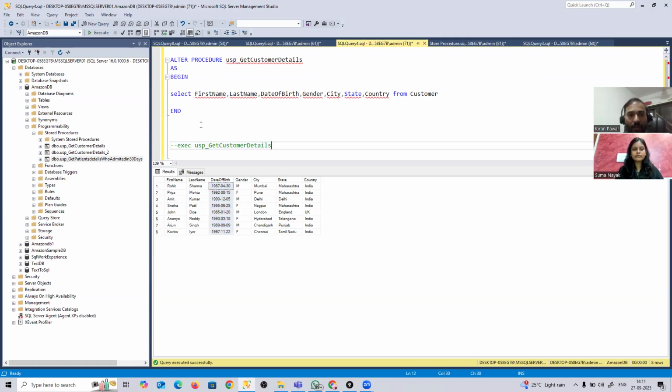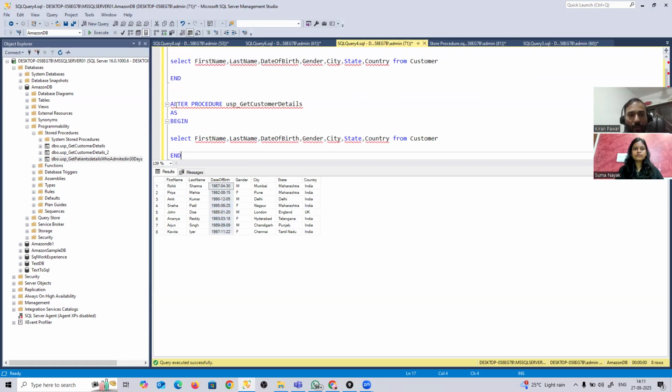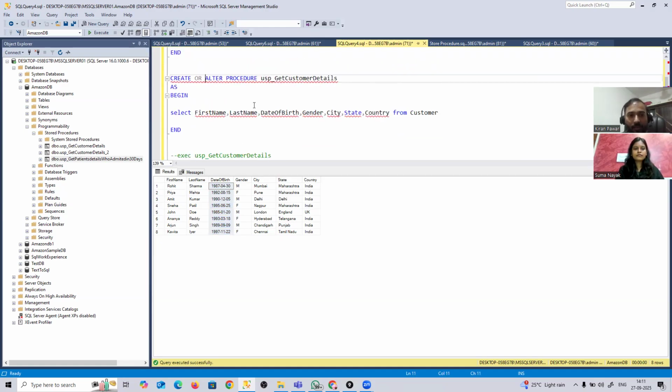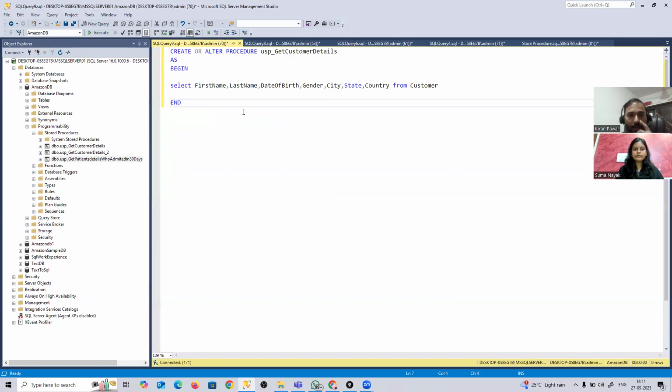So there is one more thing in the latest versions. If you don't know whether you are creating that stored procedure for the first time or a second time, there's one more option that you can go with: create or alter. Create or alter. Control X, I'm going here. Create or alter.